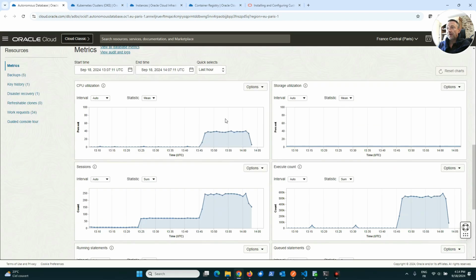Sure, I didn't see an autoscaling here because we see that the CPU utilization is not so high. Okay, so super nice architecture with high availability on ORDS, autoscaling on all the components of the architecture. Thank you for your attention.